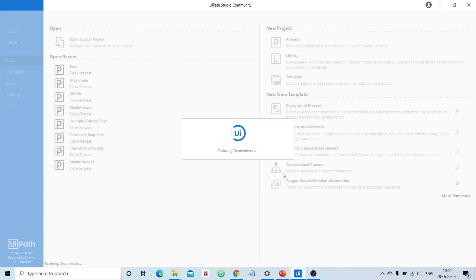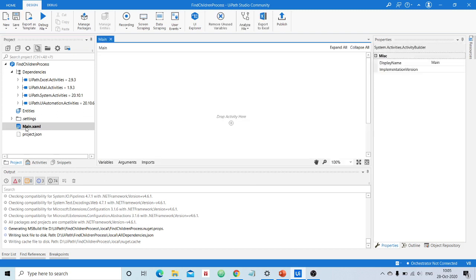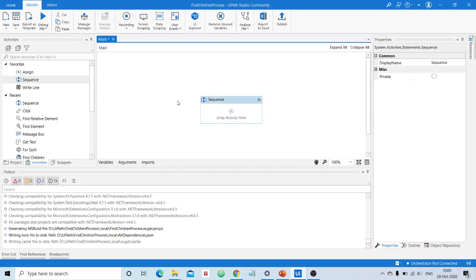Let us assume that our aim here is to demonstrate the use of the find children control or activity. We shall do a simple exercise. We shall have that control, and we shall try to extract the children of a specific target UI element, and then iterate over all the children elements which have been fetched from that particular target element. Now it is empty. So as usual I will start with a sequence.